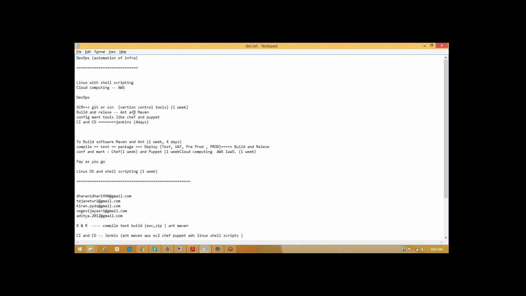You can see that Chef and Puppet are the configuration management tools. If we want to install one tool or a different tool, these are all different tools. Chef is one tool and Puppet is the other tool. Ant and Maven are different tools. Chef and Puppet are configuration tools, and Ant and Maven are build tools. That means they will build your software. All are included in DevOps, right? Yes.